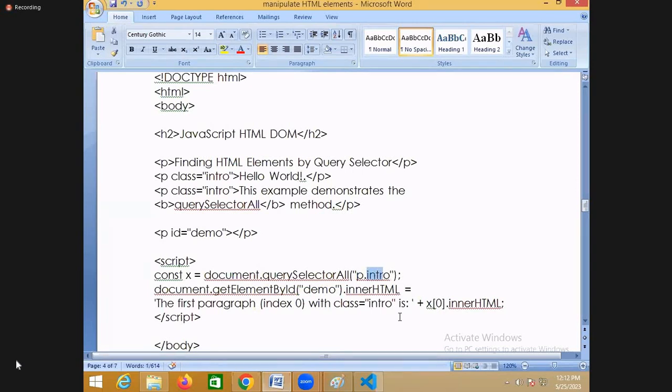Intro. Paragraph is what name? Element name. And intro is what name? Class. Now this is a class selector or not? Yes, this is a class selector. This is which selector? Class selector, right?